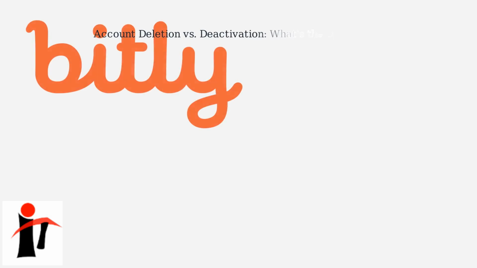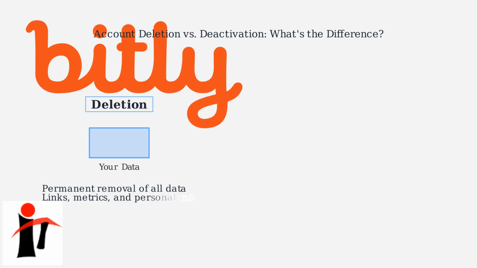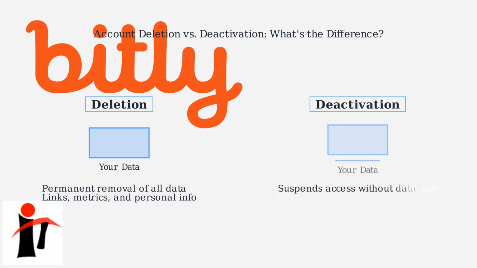It's crucial to understand the difference between account deletion and deactivation when managing your Bitly account. Deletion is permanent, removing all your data, including link histories, aggregated metrics, and personal information from Bitly's servers. Deactivation, if available, merely suspends access to your account without actually removing your data. However, Bitly does not offer deactivation, only permanent deletion.